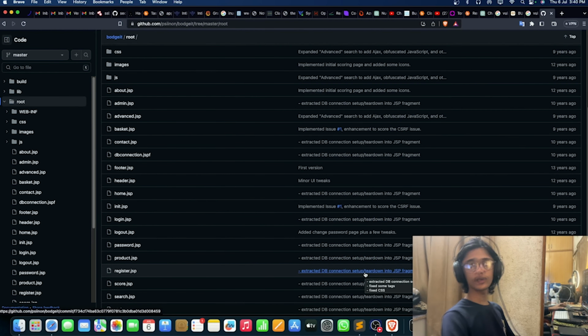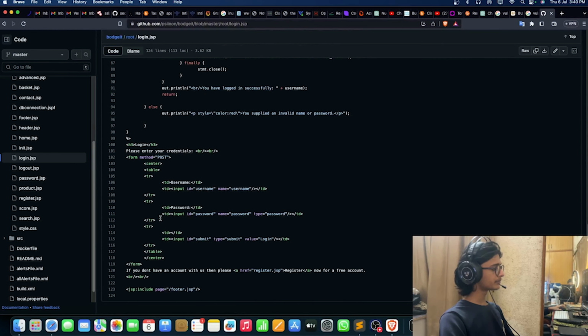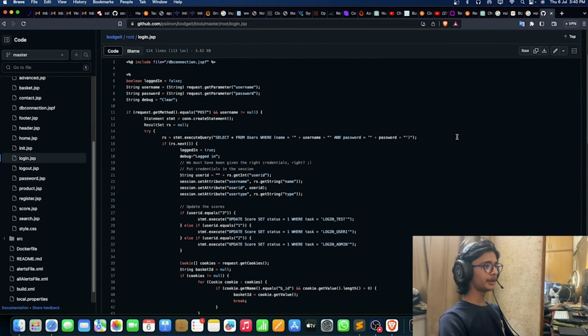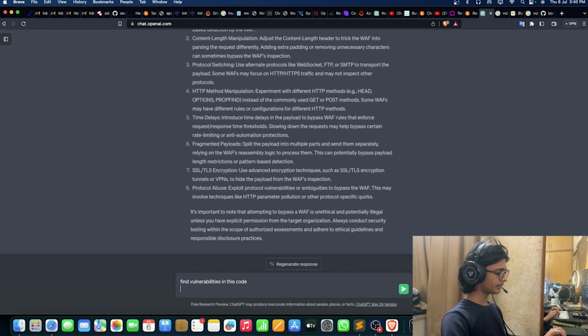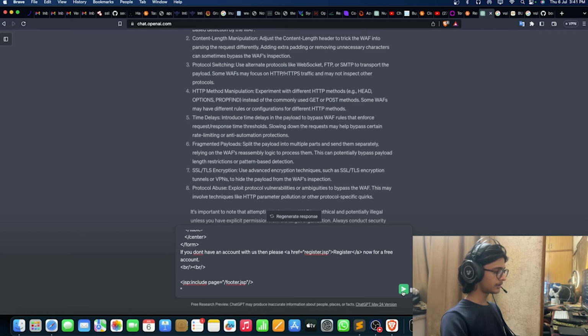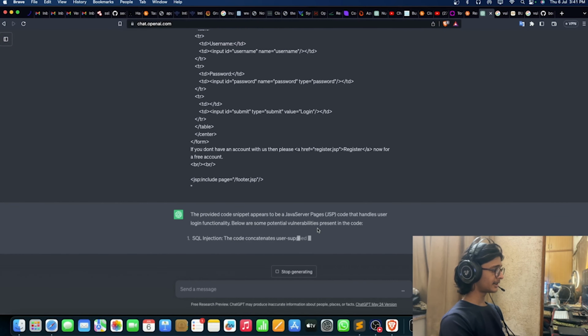Here I'm trying to find a code and I got this thing here. Let's say login.jsp. This is a 124 line code. Let's copy the raw file. Now find vulnerabilities in this code. I'm giving the code in double tags. Let's see what response we will get. If there is any vulnerability it can detect, it will just tell you.